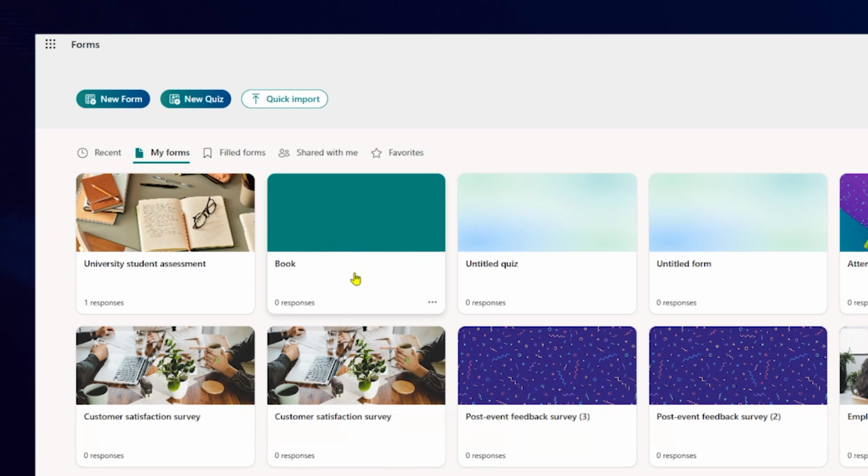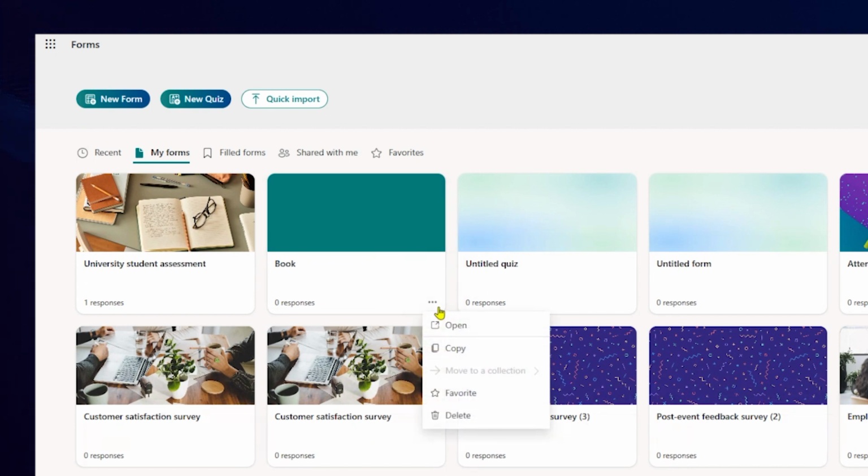This icon or button is typically found within the user interface near the form details. Click on this 3-dot option to reveal a list of additional actions that you can take with the form. These options are intended to give you more control over how you manage your form, including editing, sharing, and deleting.